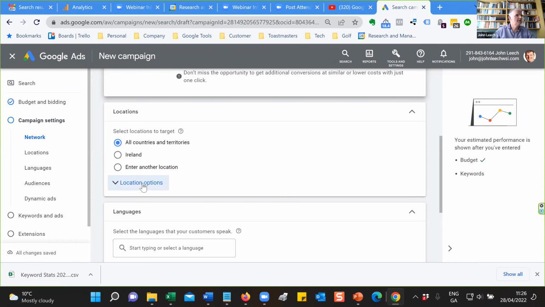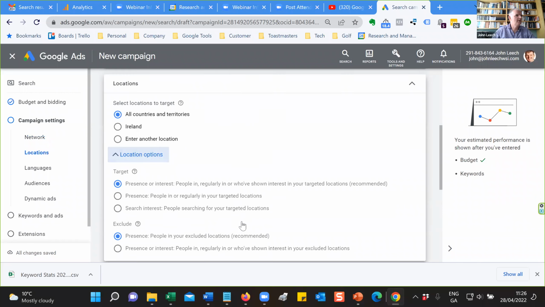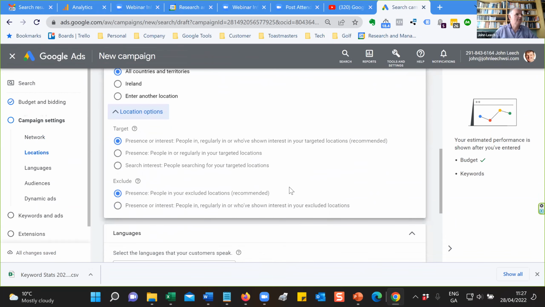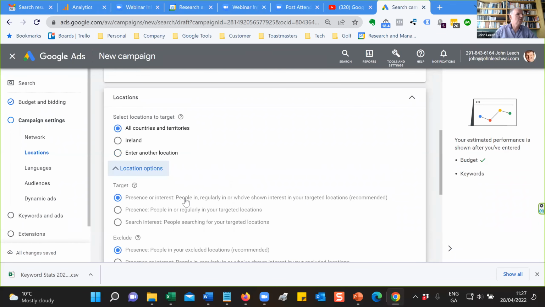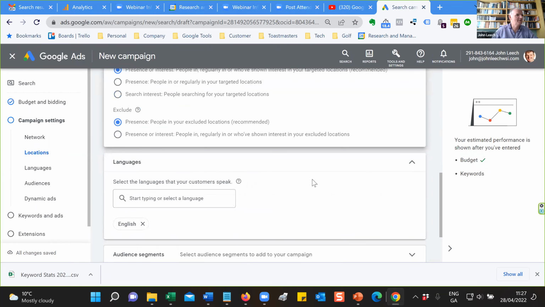So locations, so important to look at location options here. The default is people in or regularly in or who have shown an interest in your target location. So definitely, you can think about changing that to people searching. That's actually changed from what we had there previously, so I'm going to leave that setting as it is here. That's the other thing that Google loves to do, change some of these things over time, so you have to stay awake on what you want.